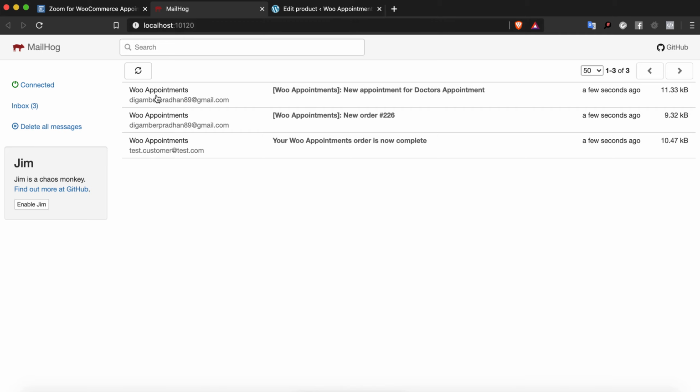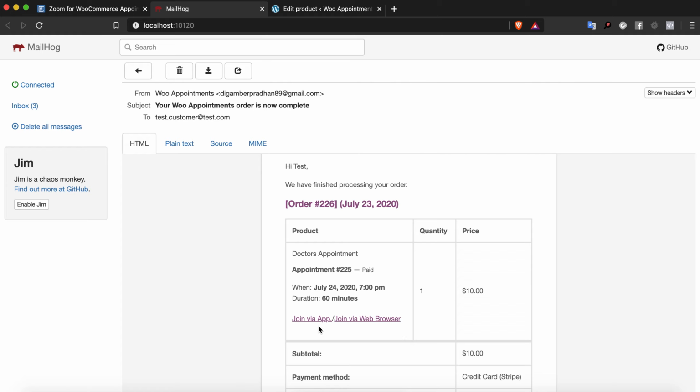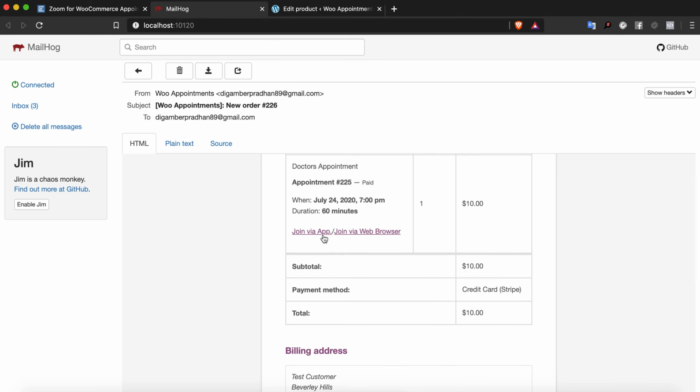I have a tool enabled here that lets me log the outgoing emails for the site. So this email is going to the customer. You can see the email address, test.customer, and they will get the email links, the join Zoom links on their email as well. Same goes for the administrator of the site. They'll get the join links here.